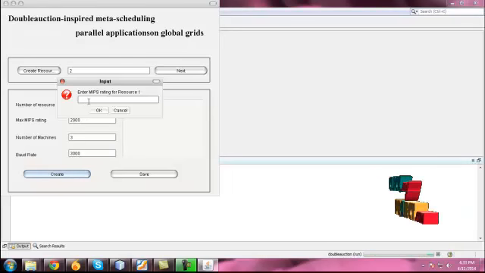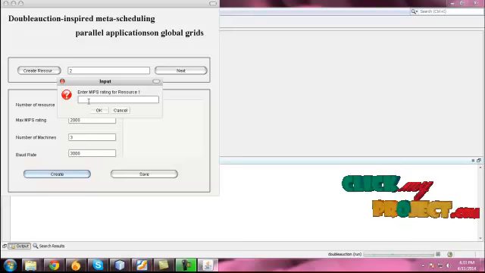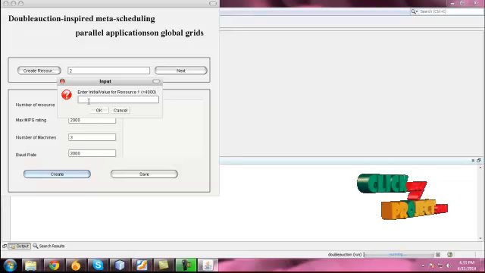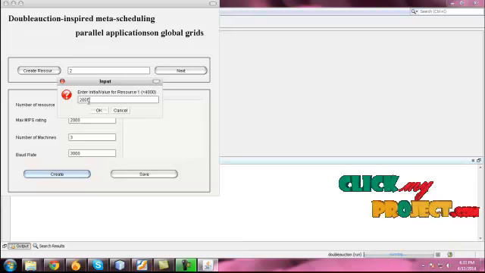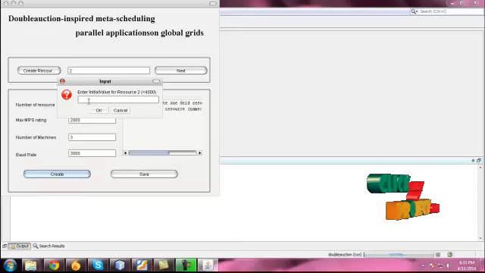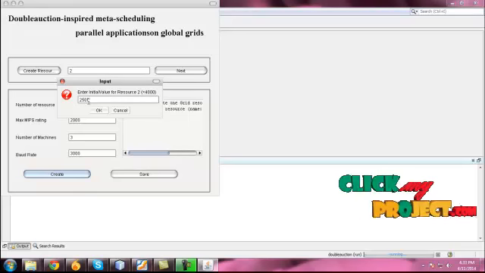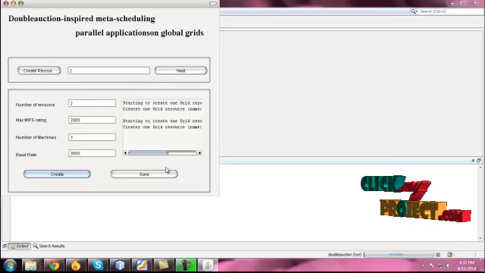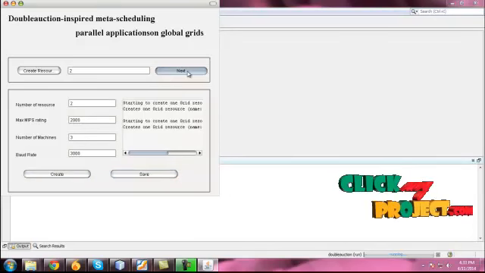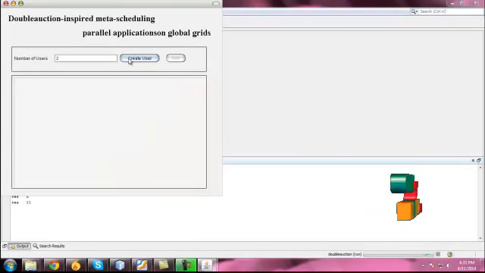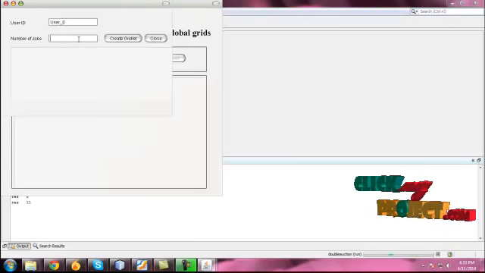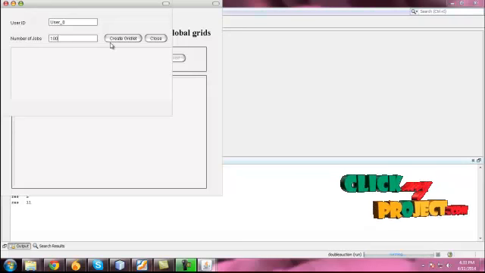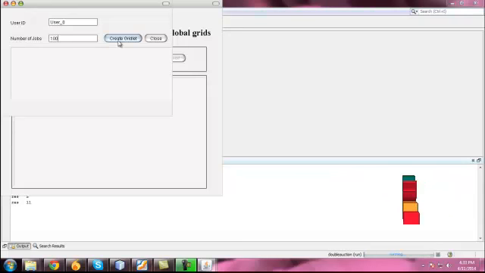Now we enter the ratings for resource one. I give it as 1000, and the maximum limit, with the initial time at 4%. I create two resources, so we create two resources with ratings and initial value. After that the grid creation is completed and click save. Now go to the next process, creating the number of users and the number of jobs. I'm creating 100 jobs and click to create a grid load.